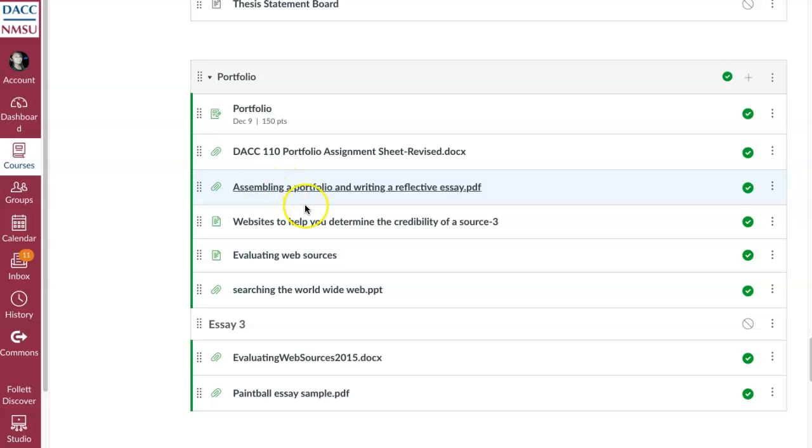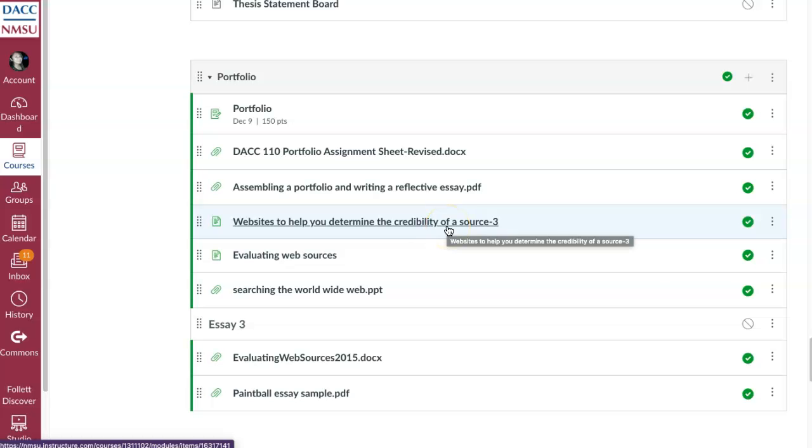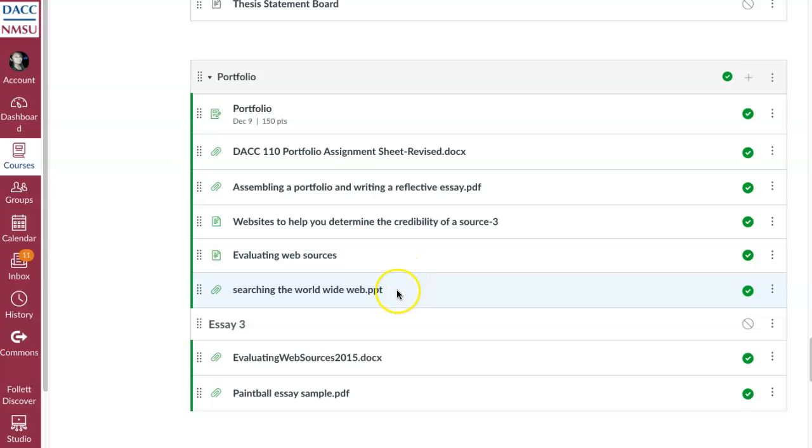And then I have the reading, assembling a portfolio and writing a reflective essay. And then I have some websites to help you determine credibility, evaluating web sources. In case you're wondering why that is there, part of the portfolio is to write an argumentative essay. So that's why I have some more information about evaluating web sources.